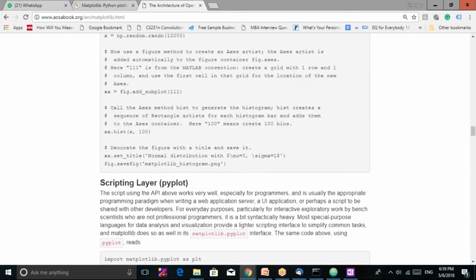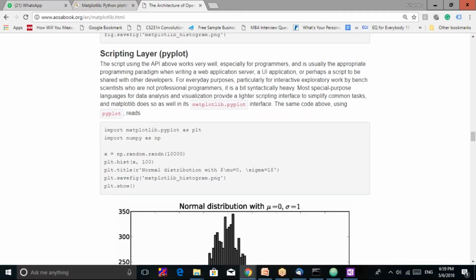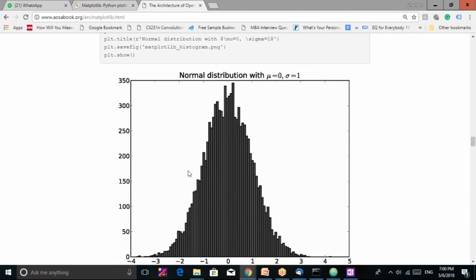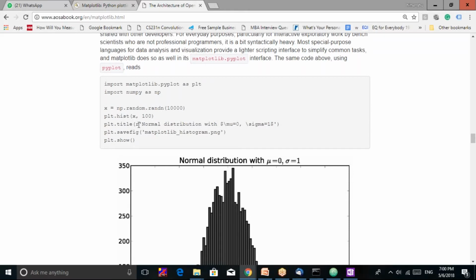Now doing the same thing that we did here is pretty simple using pyplot. So I imported matplotlib.pyplot as plt, NumPy again. I created the NumPy array and simply plt.hist(x, 100), plt.title, plt.savefig, plt.show, and you get the graph. So very simple lines of code, right? So plt has all these methods implemented already. But sometimes we have to play with the artist layer also.